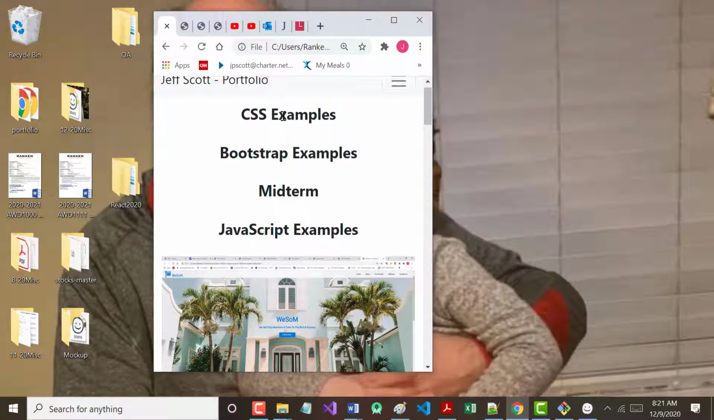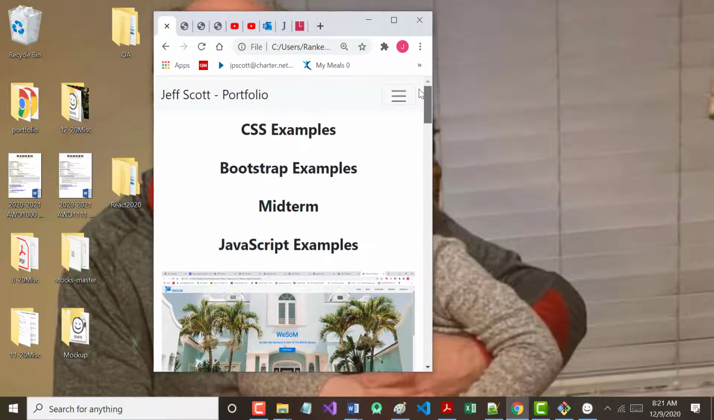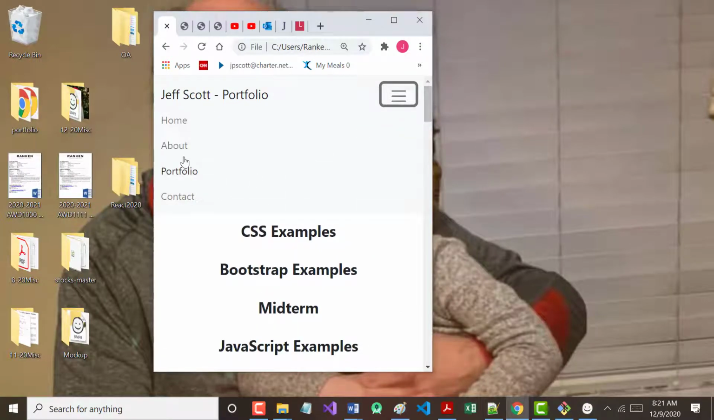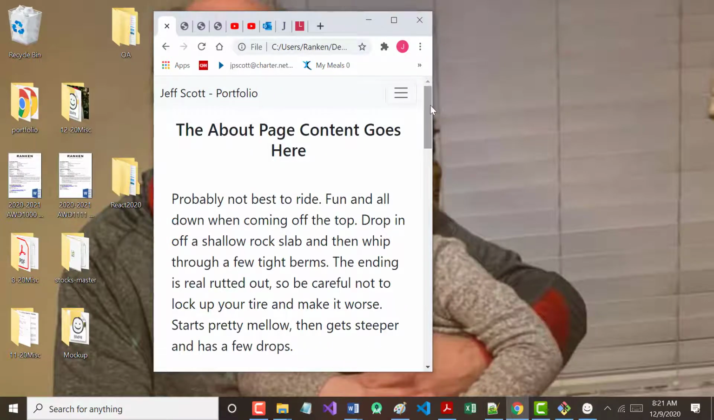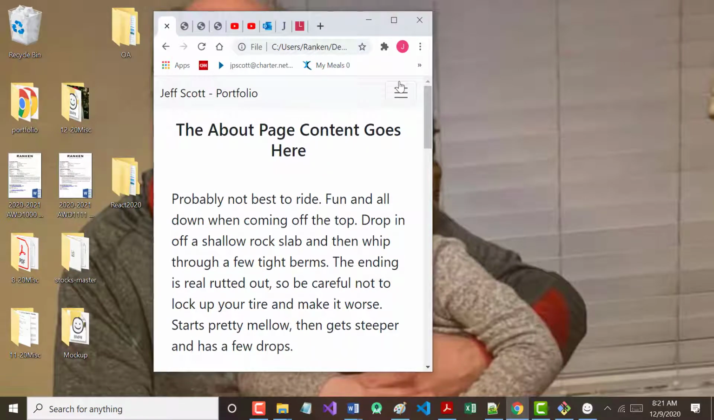But so my CSS example should go underneath here. Then the Bootstrap examples underneath there, etc. All right, but it still is responsive when you look at it. The About page, same kind of thing. Feel free to come in here and work on this stuff. And when you make it responsive, either use media queries or use the Bootstrap grid system or use both, depending on how you want to set it up.